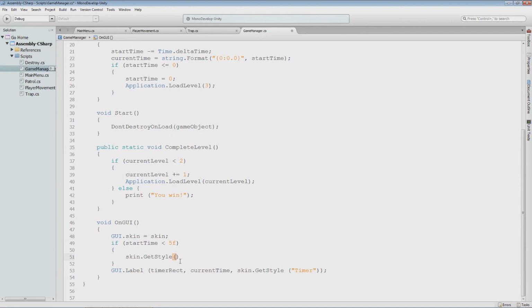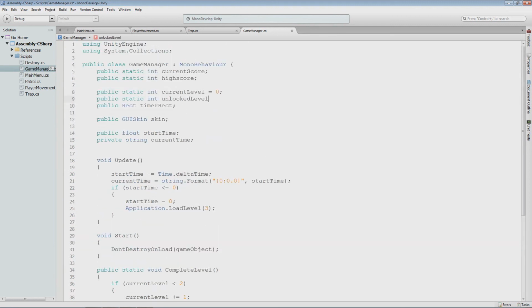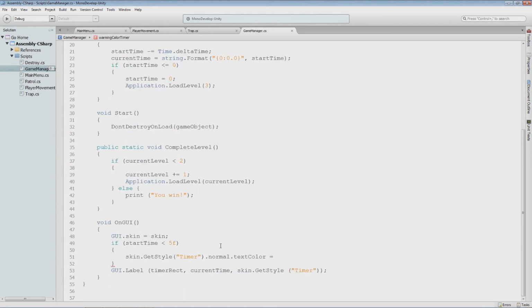So I can say GUI style, then pass it the string name again, so that'll be timer. And then do a dot here, and then go through the normal setting and to the text color. And we could change the text color to a color. But one cool way we could do this is if I was to set up a variable for color, and I can show you another cool thing about the Unity inspector. So I'll say public color. Color is a type here, so it can be color, and then say warning color timer. And then I can pass this value to equal the color and do that.